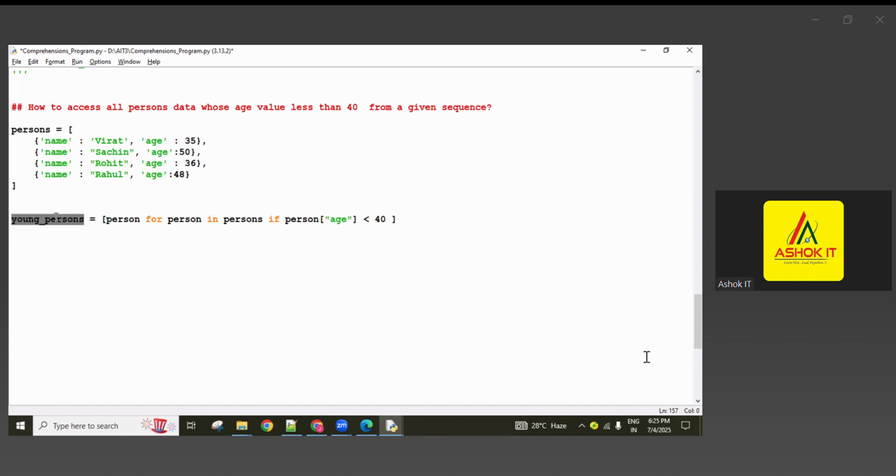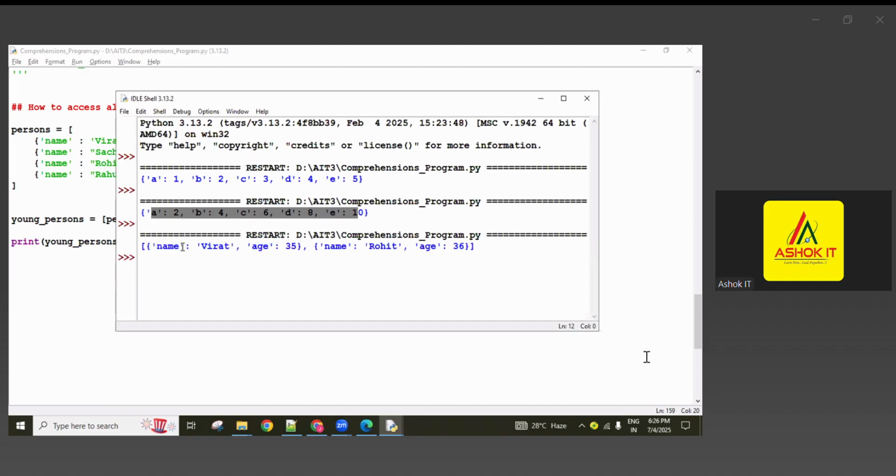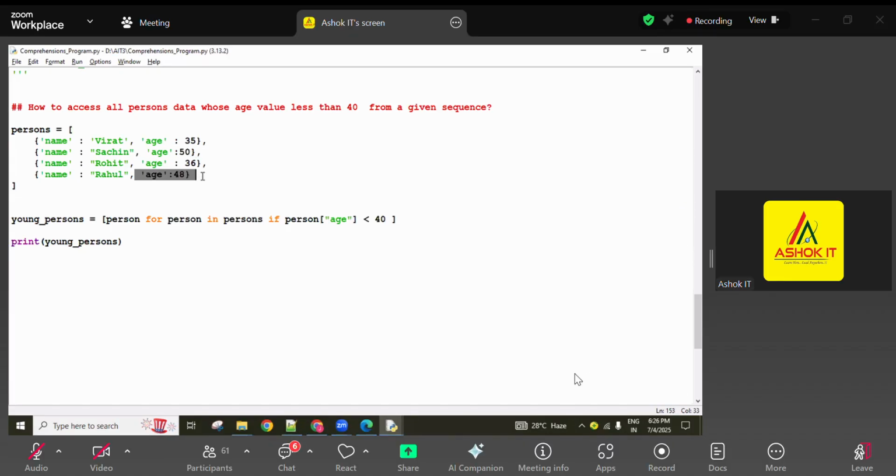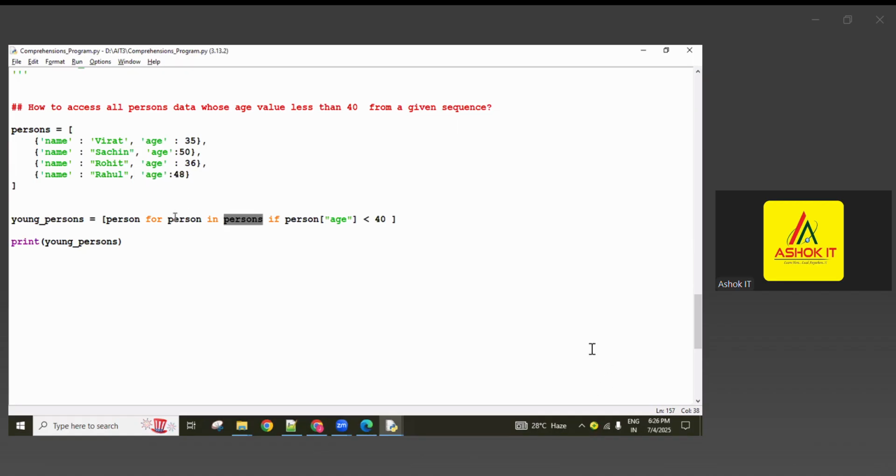Now we can print young persons. Check it here: Virat age 35, Rohit age 36. I want to filter out those having age less than 40, so that's why Sachin and Rahul are not accessed. A list of persons is there, guys, and every person comes into the loop. In this person object, using this key, we get its value, first 45, then 35. 35 is less than 40, yes, true. Then that particular person object is added into this list.